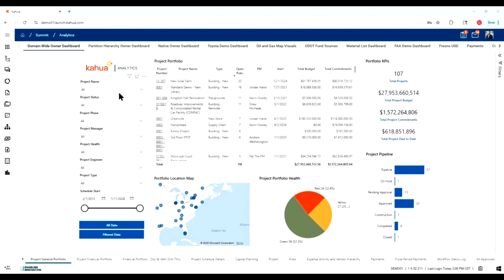These are some of the filters that we have available to you, but again, everything that you're seeing here can be adjusted and changed for the metrics that are important to your business.